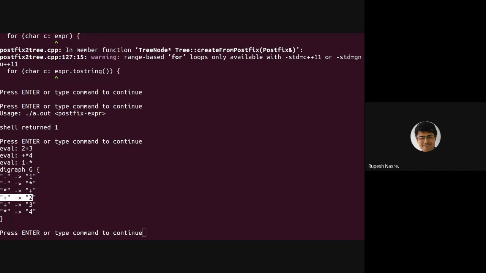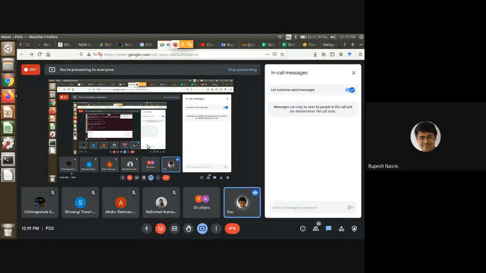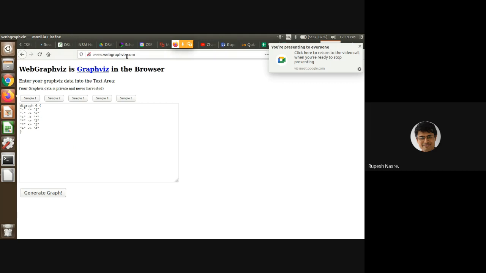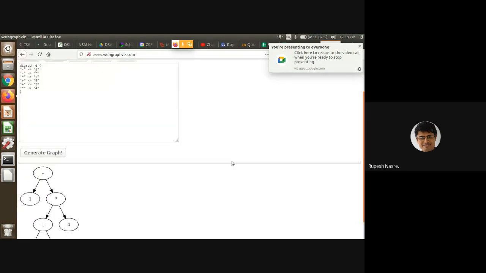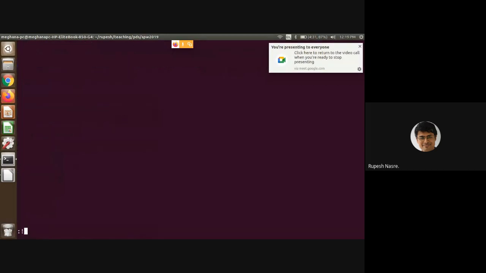And now I'm going to share the screen completely so that you are able to see the GraphViz. So let me copy this, and there is a website called webgraphviz.com. So within that I can paste this and generate the graph, and it shows pictorially whatever we have given as the links, right? So our postfix expression was 1 2 3 plus 4 star minus, right?